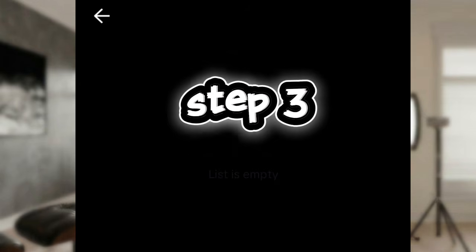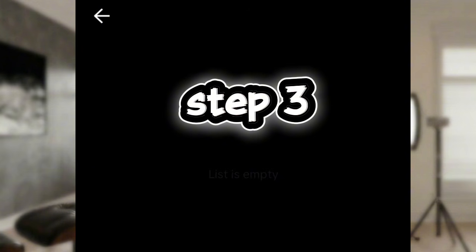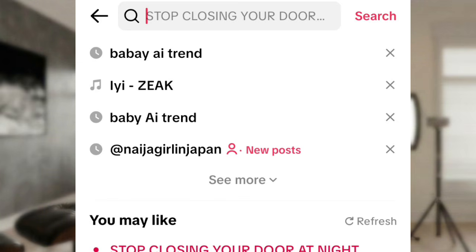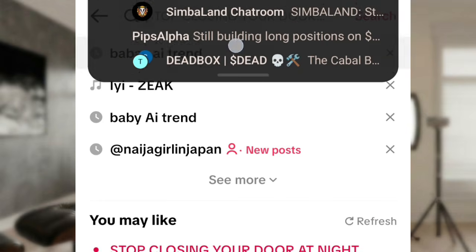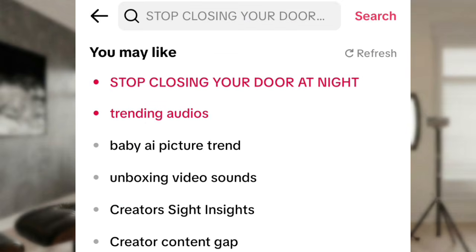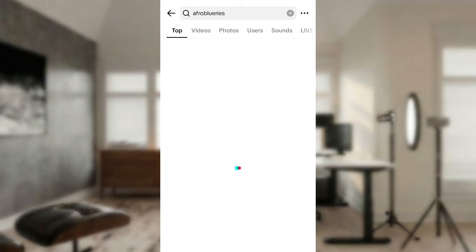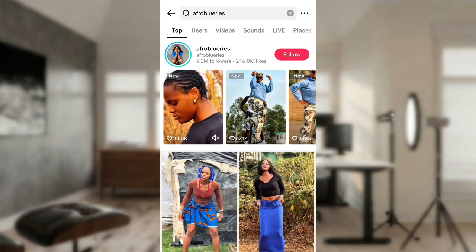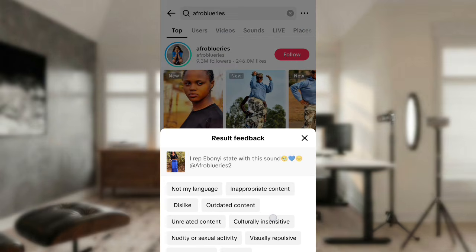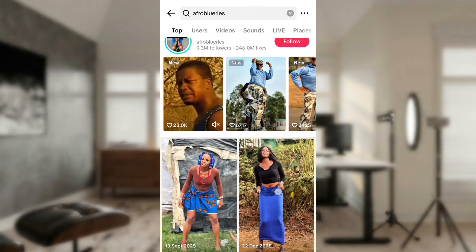Step 3, we go to TikTok and look for a creator that dances. You can pick any creator whose dancing steps you want to replicate. Maybe you see a dance and you love the dancing step, and you want to replicate it with that baby AI. So you just go to TikTok and search. Let's say there's this lady I saw, Afro Blurries. You can search for any creator you love. I love one of her dancing videos. Okay, let's say this one. I think it's this video here.